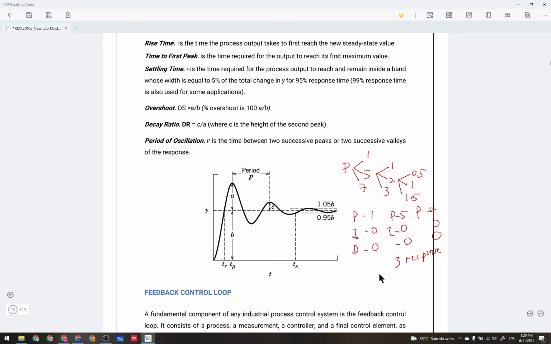From these three responses, you have to compare. These three responses will give you the effect of P, or the effect of KC. If KC is higher, if P is higher, what happened to the response? What happened to the rise time? What happened to the settling time? What happened to the oscillation? What happened to the overshoot?